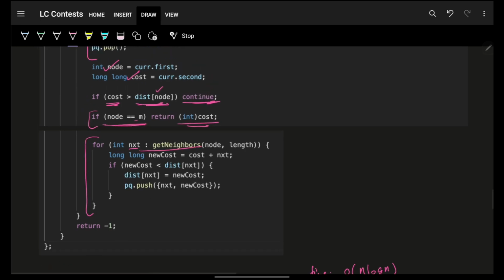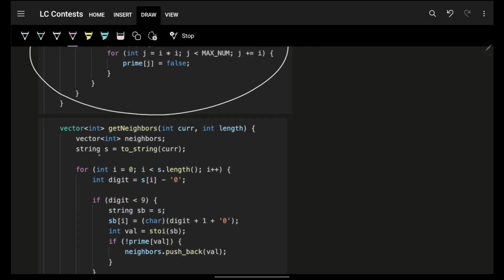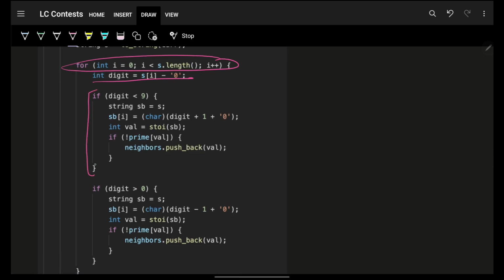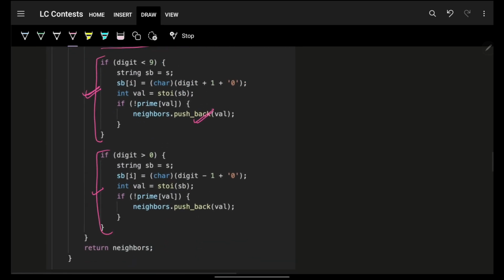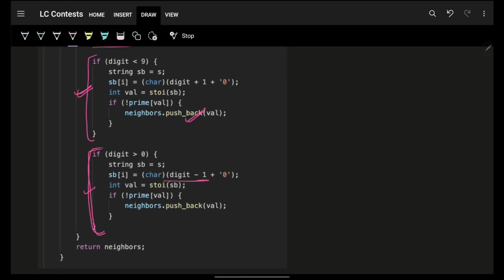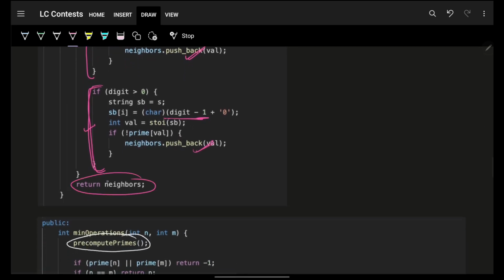Now coming on to the neighbors code, this is simply nothing but, for every number, I will first convert the current number to a string value. I'll go through all the digits. For every digit, I will try to increase it and try to decrease it. To increase it, I will check that it should be less than 9. If it is less than 9, only then will I increase it. I will get the corresponding digit, increase it by 1, and convert it back to an integer value. Then I will check that it is not prime. Only then is this a neighbor for the current node. And again, I will go and decrease it also and push it as a neighbor. These will be my possible neighbors.